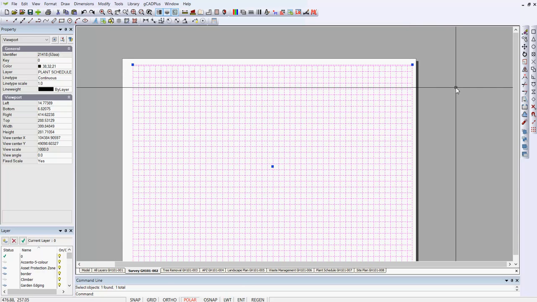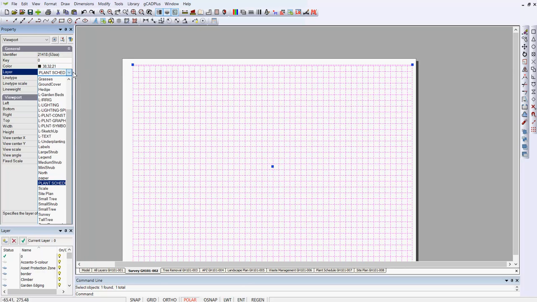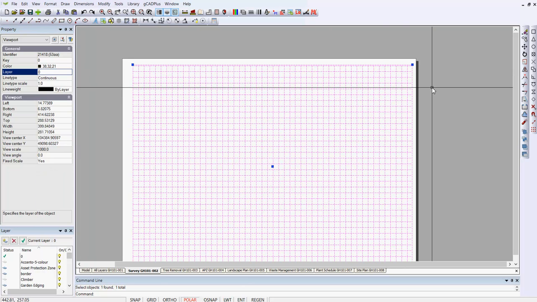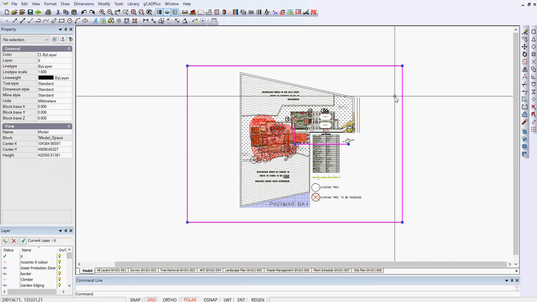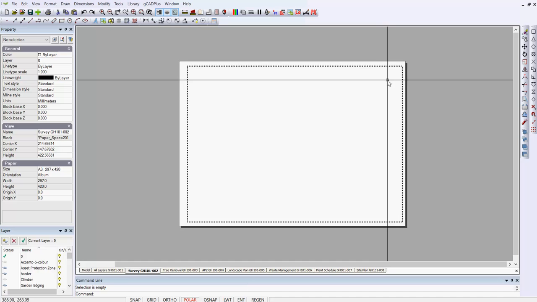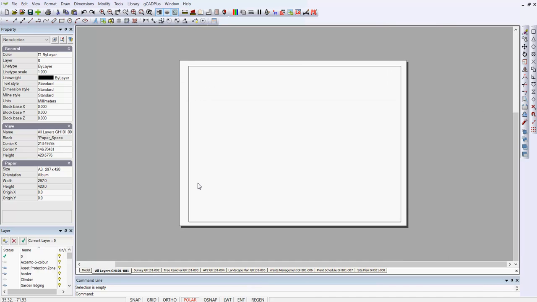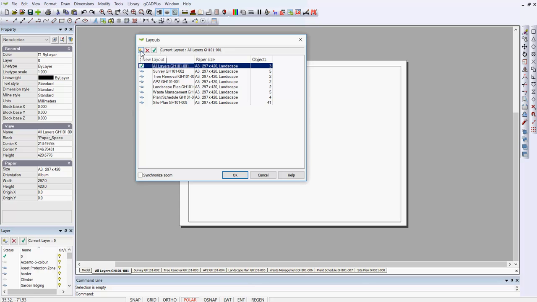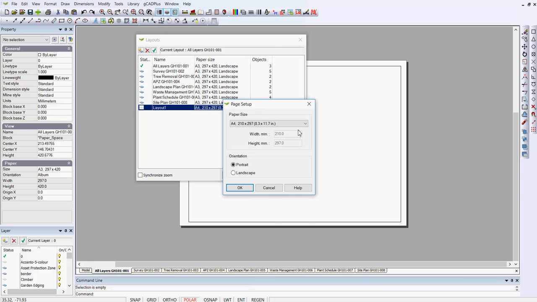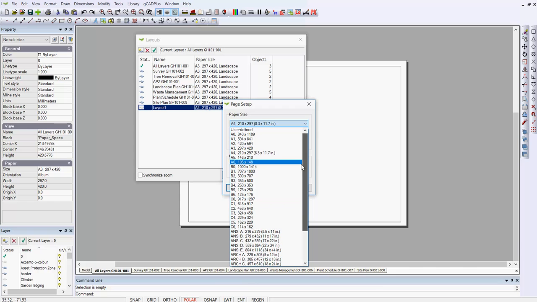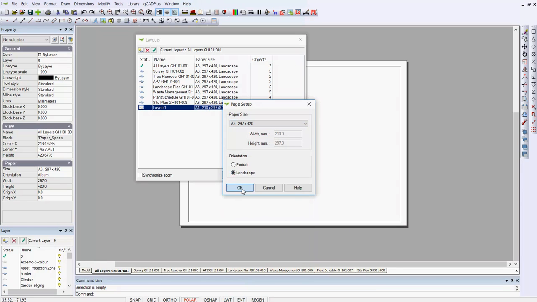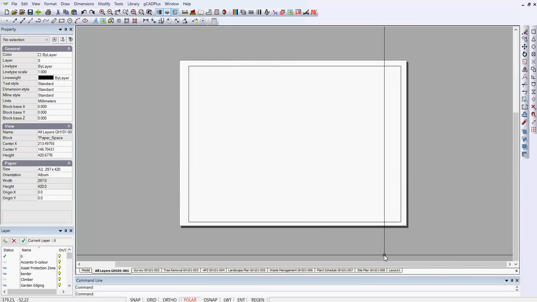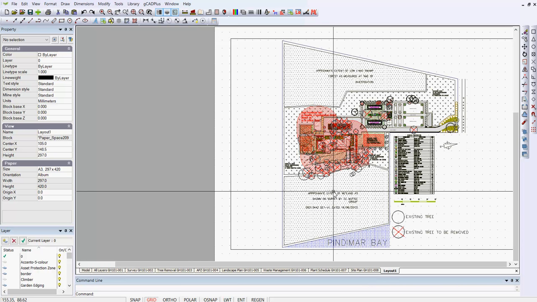It's on a layer called Plant Schedule, and I'll change that. Probably safer to bring that back to layer 0. So now if we double click in there and then display that on the layout, we still haven't fixed the problem. Our problem must be caused by the layout. Let's make a new layout. Format, layout, new, and most of these are A3. So we'll make a new layout, make it A3, and we'll make it landscape and OK it.